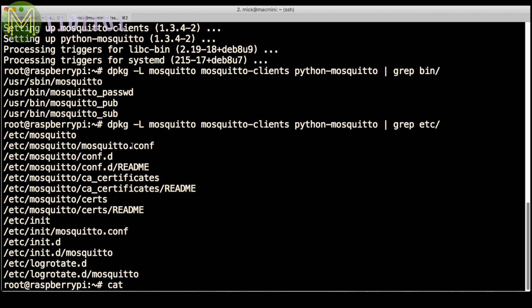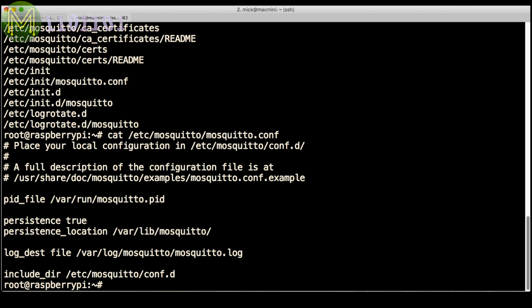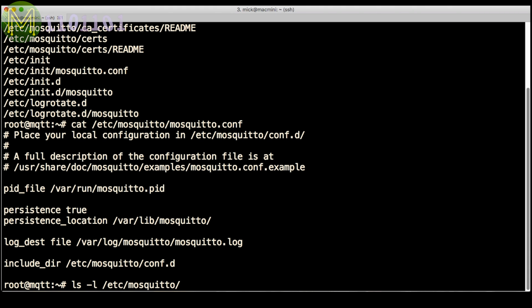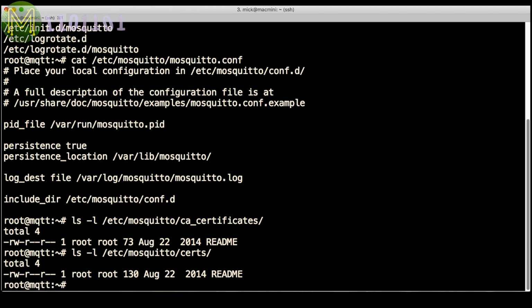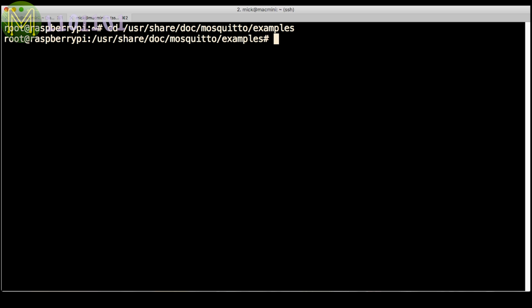The default Mosquitto config file really doesn't need to be changed. The persistence database will be located here, and log file here. If you want to add additional config options, then place them in the config directory. Then there's the SSL certificate authority files here, and SSL certificates here. You will want to set up your MQTT broker, as the defaults won't give you much.